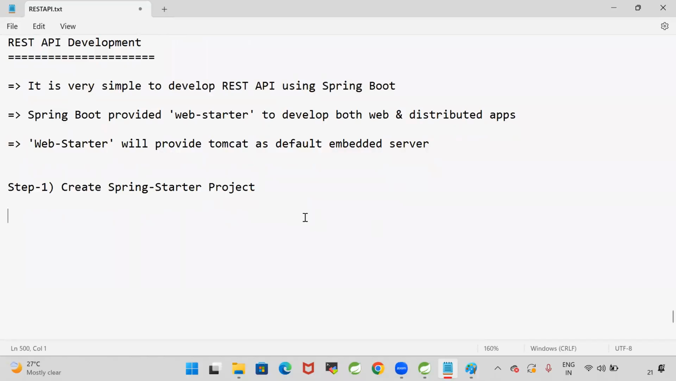When we are creating the Spring Boot application, we need to add the web starter as a dependency. Create the Spring Starter project with the below dependency. So what is that dependency? We need to add Spring Boot Starter Web. Spring Boot Starter Web dependency we need to add in the pom.xml. Whenever we add the web dependency, it will download all the dependencies which are required to develop our web application or distributed application.